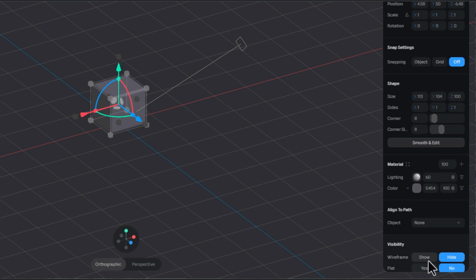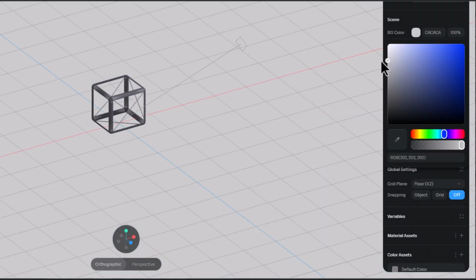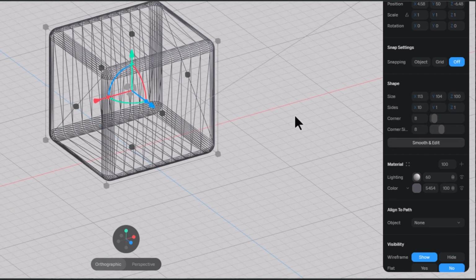To demonstrate, let's first turn on wireframe mode and change the background to something lighter. As you increase the size, you'll see additional edges on the cube. You can change this setting for each side separately.